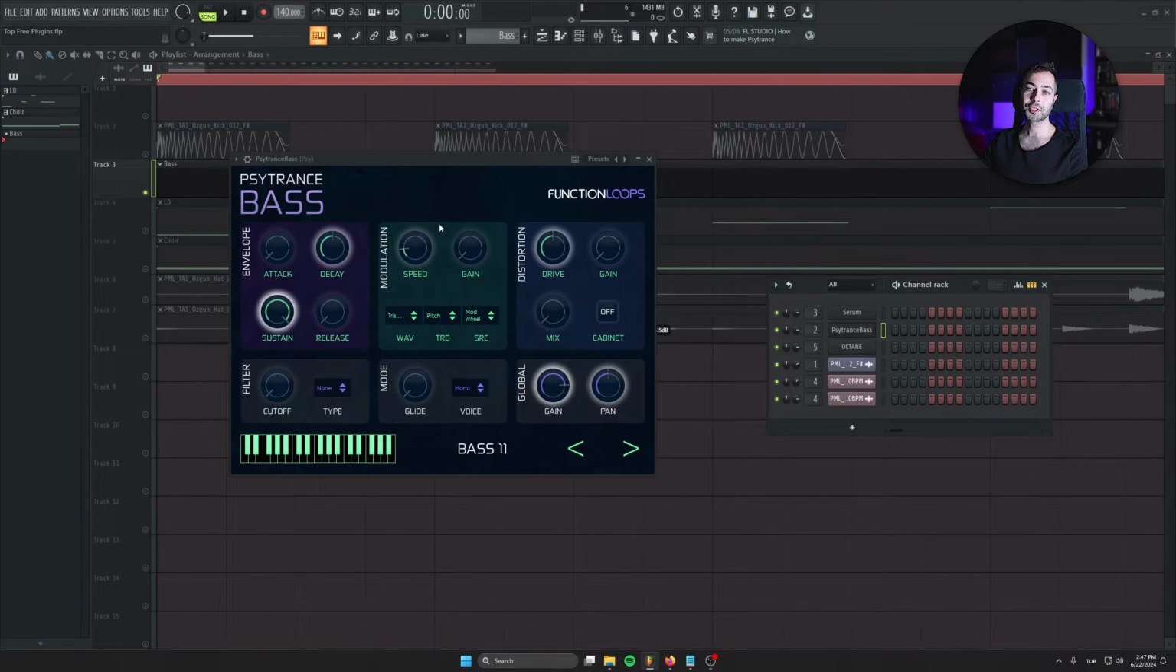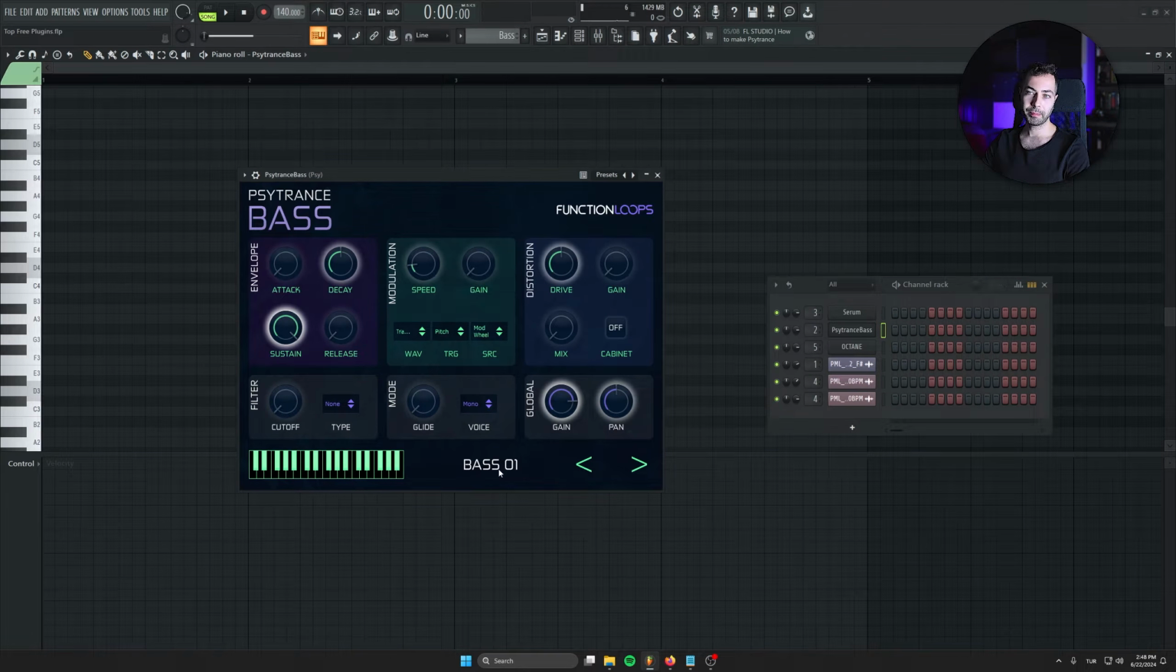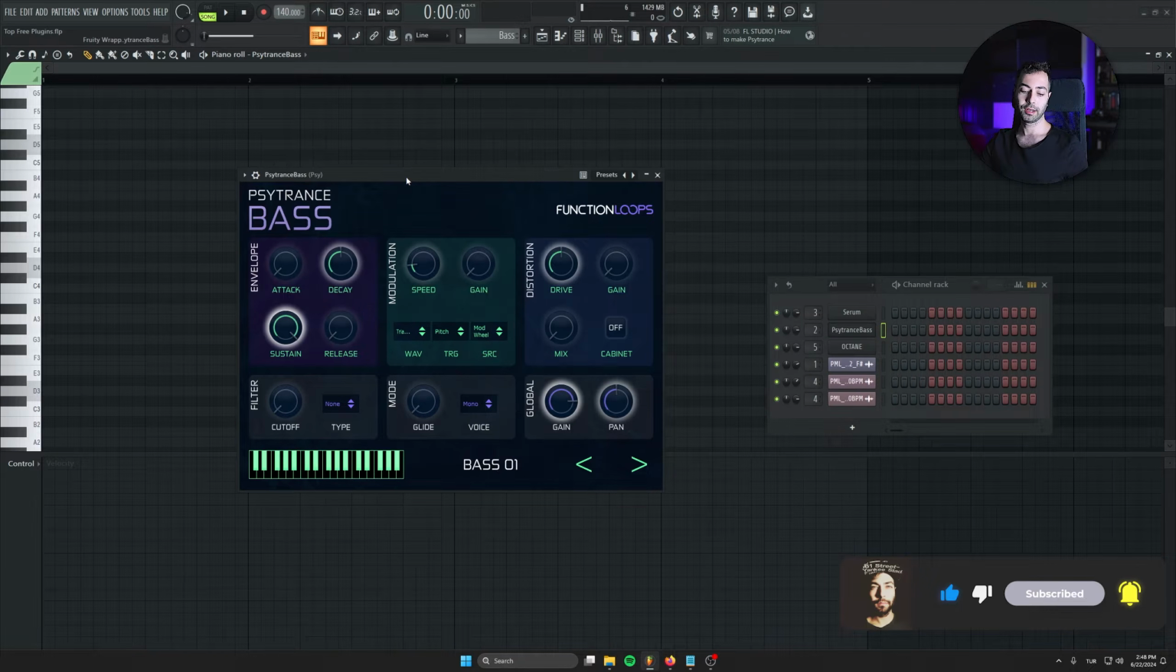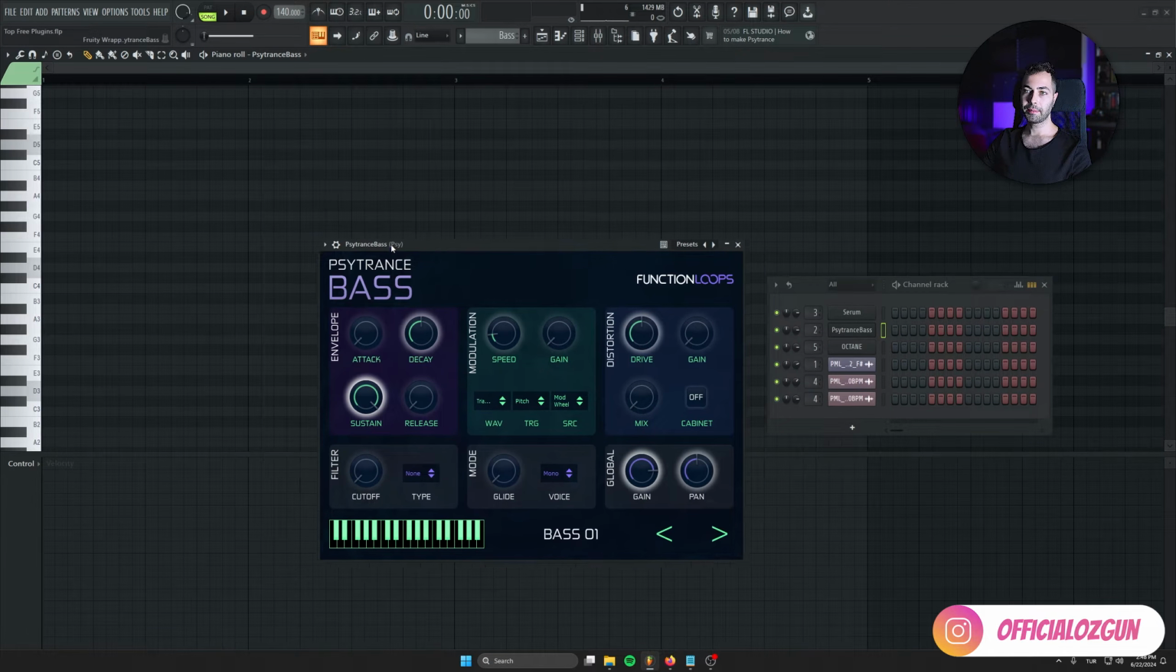Okay guys, first plugin is Psytrance Bass by Function Loops. So the name is very straightforward. This is a Psytrance bassline plugin. It's a sample-based plugin, but you can also change the envelope modulation, distortion. You can put filters, whatever you like to do. In the end, you don't need to make your sound from zero. It has 40 different bass sounds, and all of them sound very nice. So you can just instantly use them in your productions. So let's try to write a bass line.